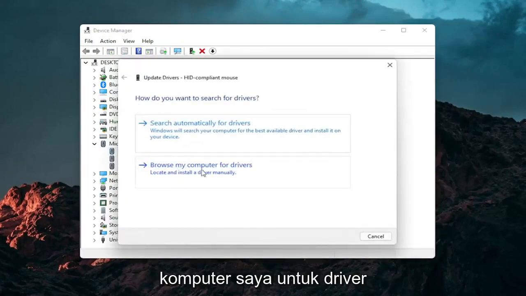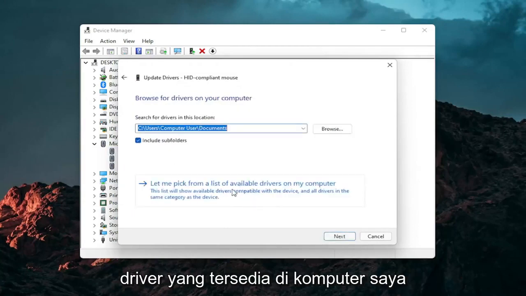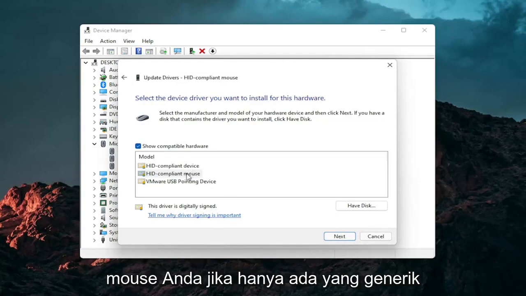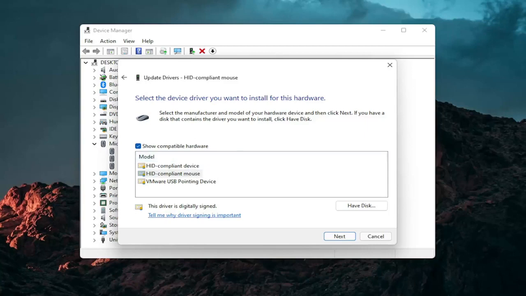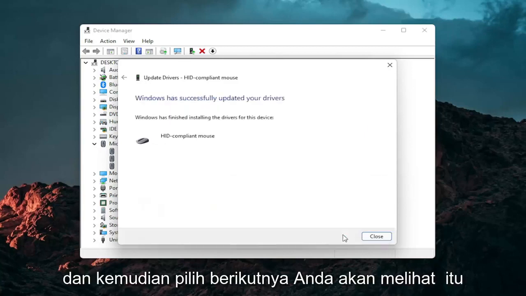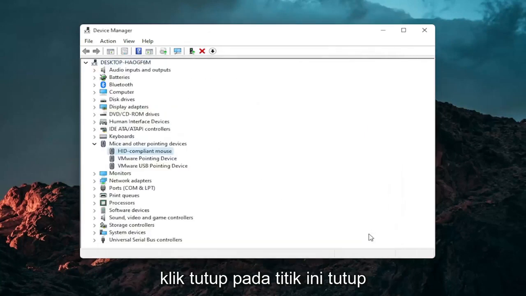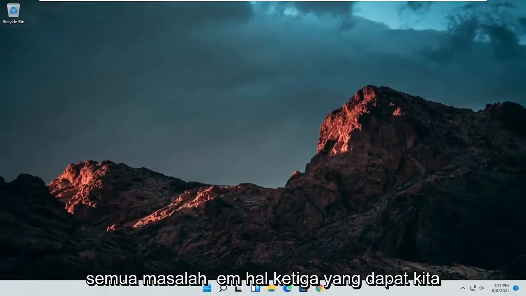Select Browse My Computer for drivers, and then select Let me pick from a list of available drivers on my computer. And then select the specific one for your mouse. If there's only generic ones in here, you can select them. Otherwise, go with the more specific one for your manufacturer. And then select Next. Should say it has successfully updated your drivers. Click on Close. At this point, close out of here. And you can restart your computer and see if that has resolved the problem.